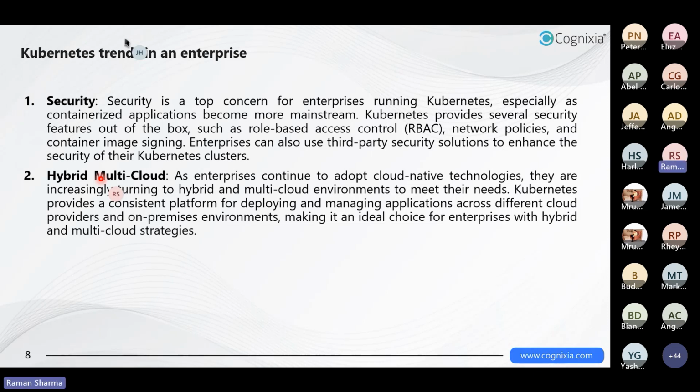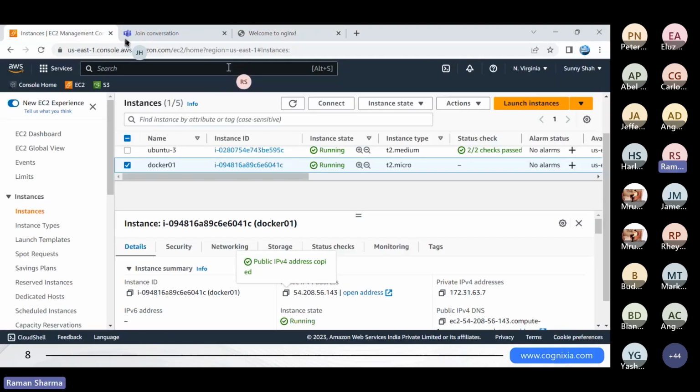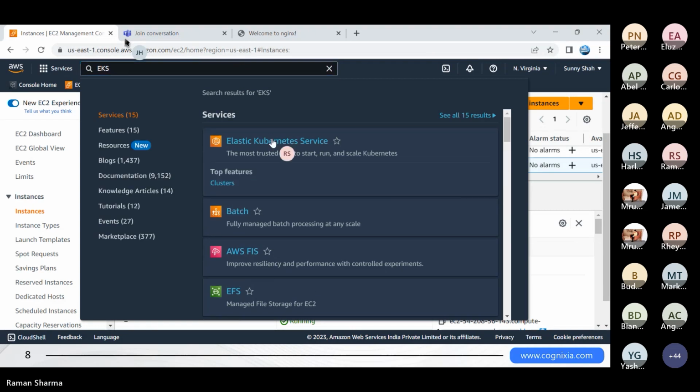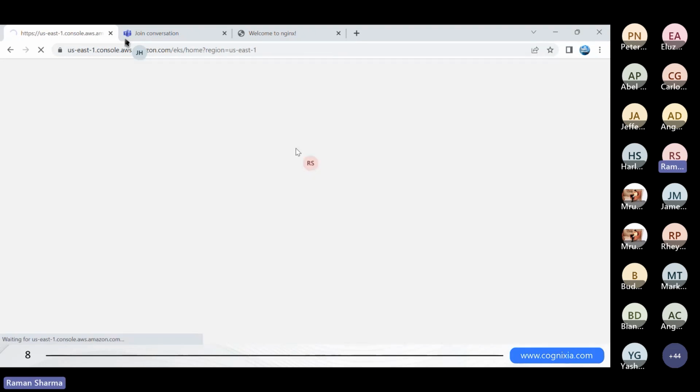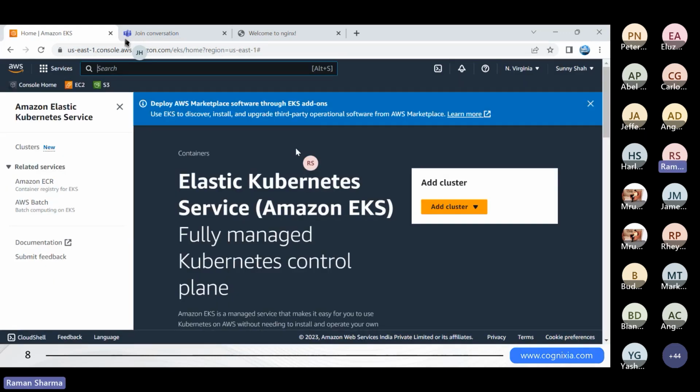Now, hybrid multi-cloud. As enterprises continue to adopt cloud-native technology, they are increasingly using hybrid multi-cloud environments for their Kubernetes. So you can see that if I go to AWS, there is EKS, Elastic Kubernetes Service. You can create your cluster directly here.